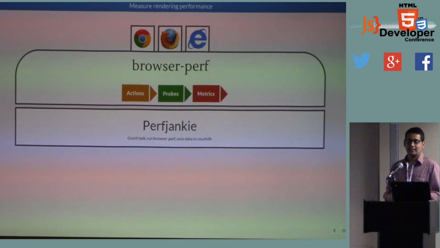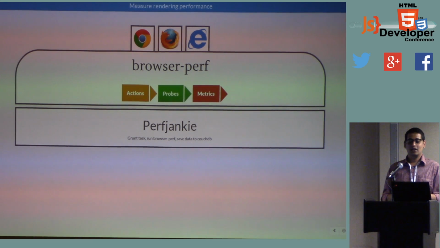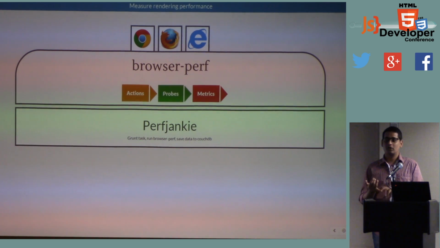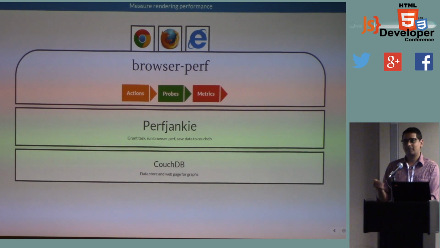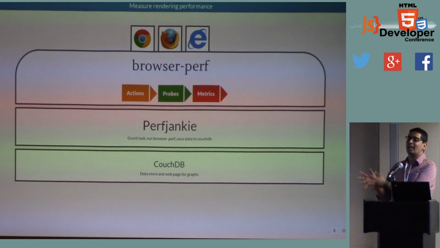On top of that, there's the second tool called PerfJanky. Again, a bad name, but PerfJanky picks up all of this data that BrowserPerf gives you, wraps it inside a CouchDB instance, and shows you pretty graphs. So what you pretty much have is, one, a way to pick up all of this data, two, a way to consolidate all of this data into graphs so that you can actually use it in practice. And as I said, it stores all of this data into CouchDB, which is pretty much your data and your visualization store.